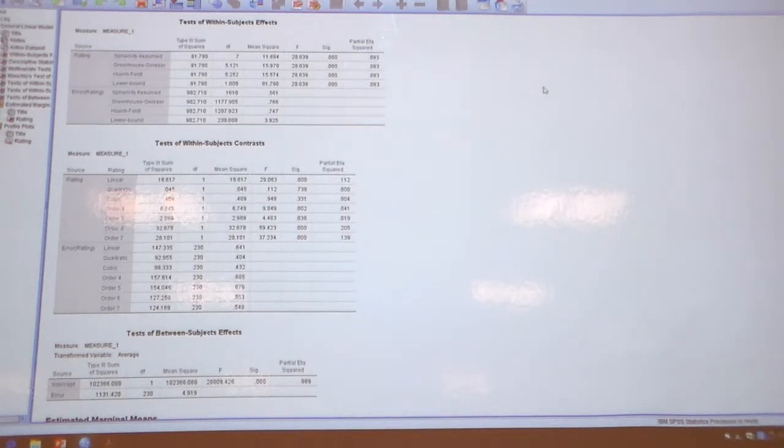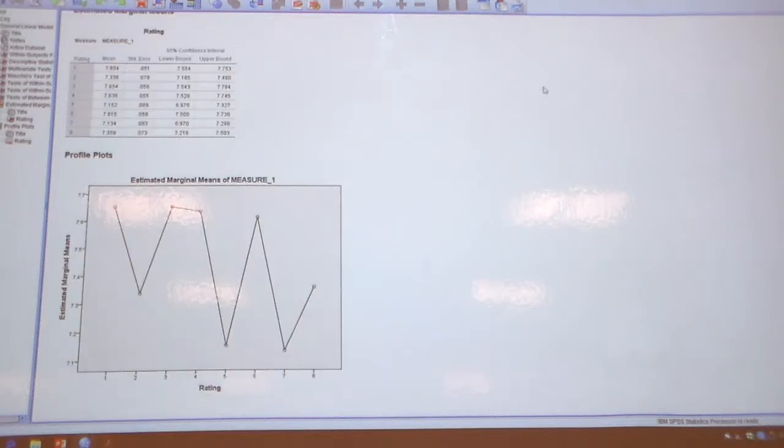Okay. Questions about this? Questions about interpretation of your ANOVA output, what any of these figures are? Okay, cool. So let's jump back in.